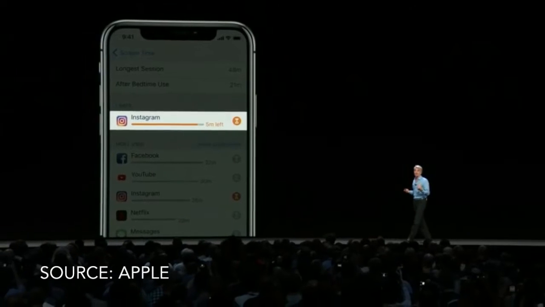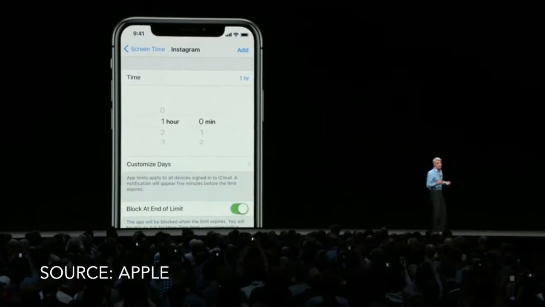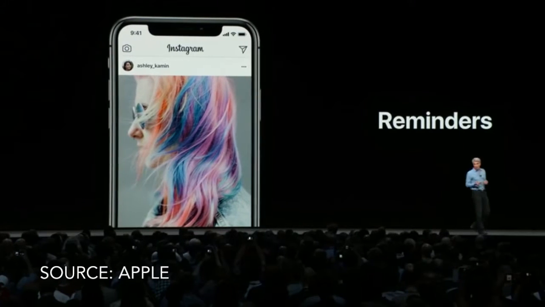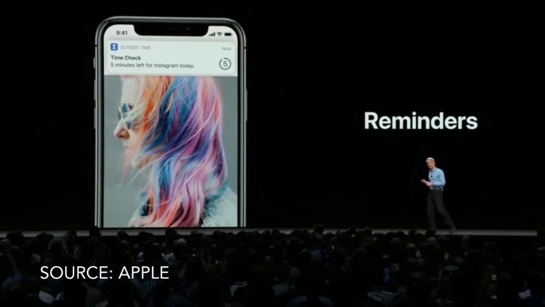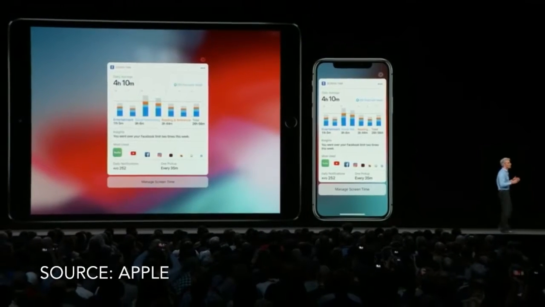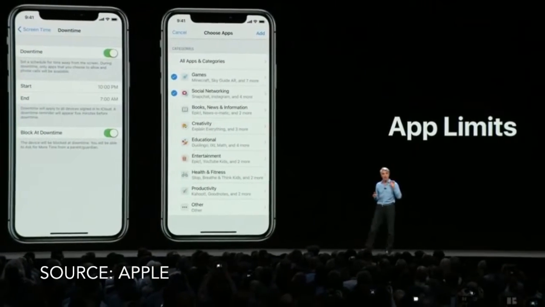For an app where you might want to be spending a little bit less time, well, you can set your own limit. And then during the day, when you're using the app, you'll receive a helpful notification letting you know time is almost up. We think this is going to be helpful for many people, but especially for some kids. You can also limit your kids' time in apps by category or by individual app.